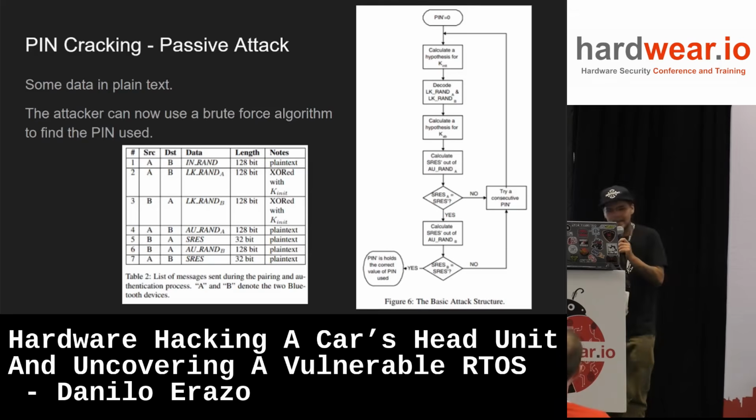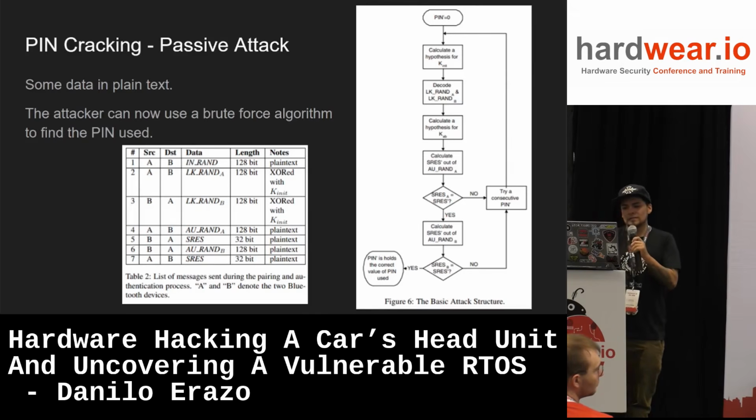Assume that the attacker eavesdrops on an entire pairing and authentication process and saves all the messages. The attacker can now use a brute force algorithm to find the PIN used. The attacker enumerates all possible values of the PIN. Knowing the IN_RAND and the Bluetooth address, the attacker runs E22 with those inputs and the guessed PIN and finds the hypothesis for a key, the initialization key.